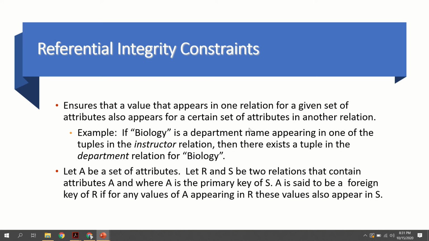So referential integrity means if an attribute is used in a table which is the primary key of another table, whenever we are inserting values to that table, it should refer to the attribute in the other table.